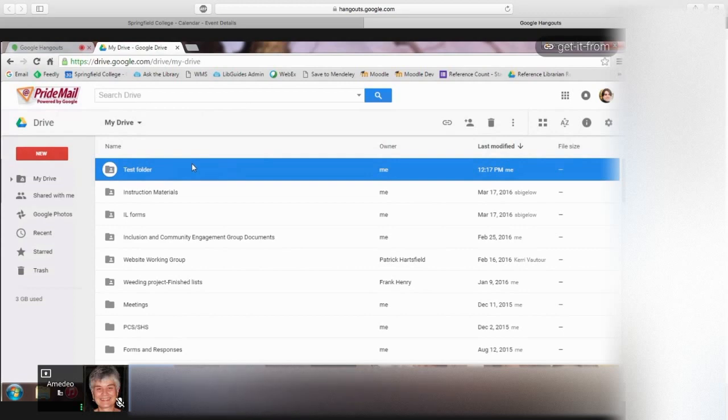But this is a really good tool if you've got a larger project that you're working on with someone that's going to require multiple documents.